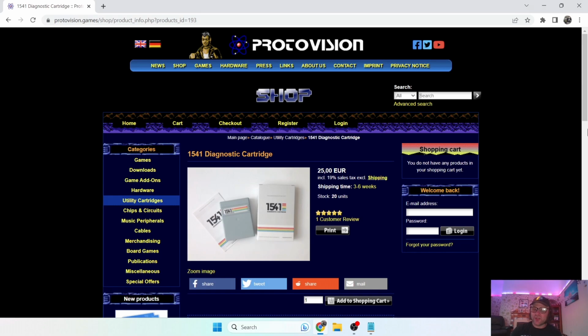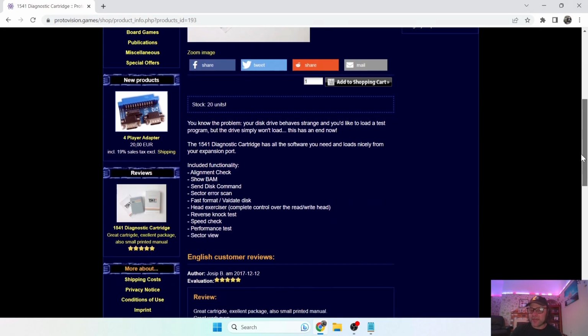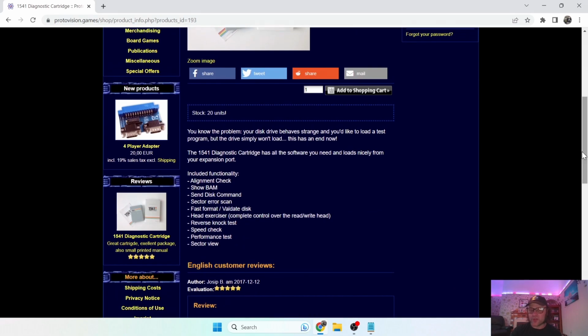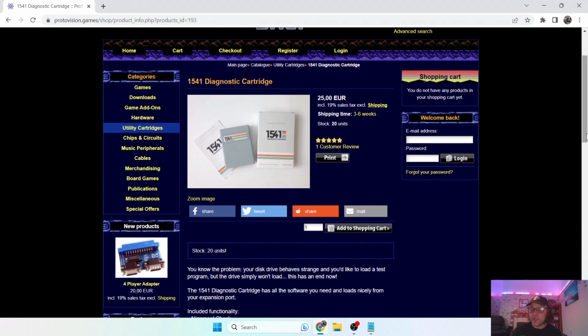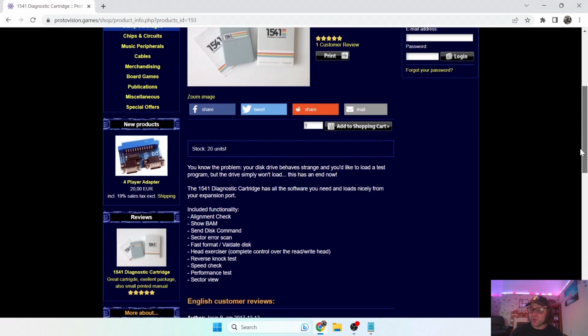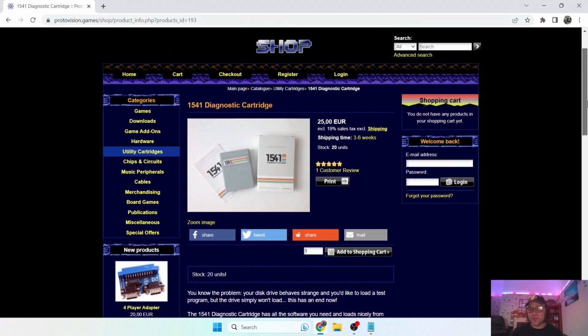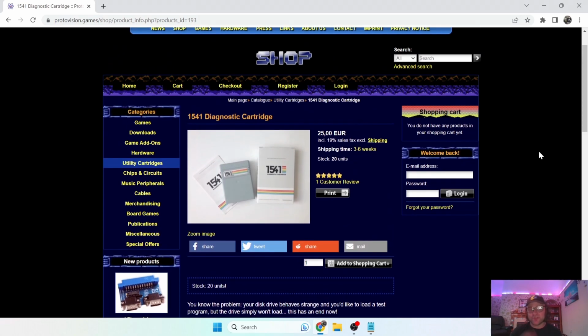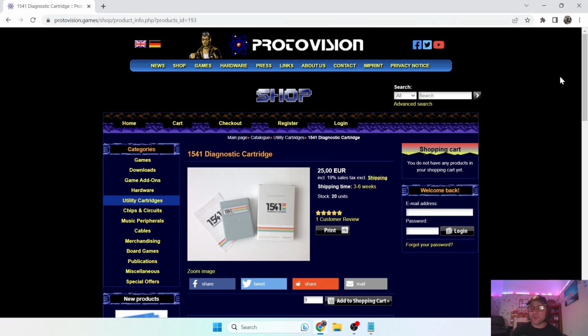So one of these cartridges, which just fits into your expansion port, will read errors going wrong on your disk drive, on your 1541. So if you do have a Commodore 64 and you've got a disk drive, a 1541 drive, plug one of these in and the diagnostics will check what's actually going on. For example, if your drive is out of alignment, it will show you what's going on and you can pretty much work from there. So I've owned one of these in the past and they are very good, and you can buy this one from Protovision Games.